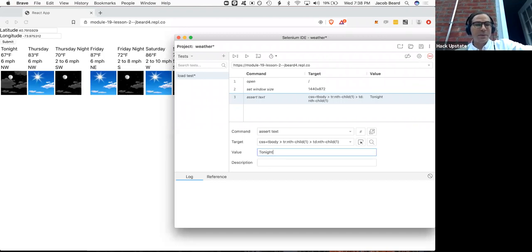Because I think that the forecast is always going to have something that says tonight. Although depending on the time of day that you get the forecast, that might not be true. But that's an assumption. Right now I'm assuming that you're always going to have a forecast. In the forecast, you're always going to have a period. The first period is going to be tonight. So basically, this test is just to make sure that the web page was able to load and fetch some data, and that worked.